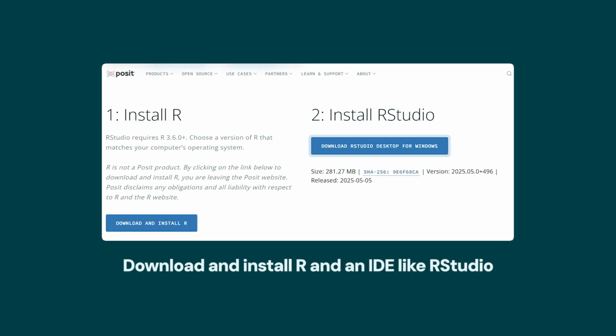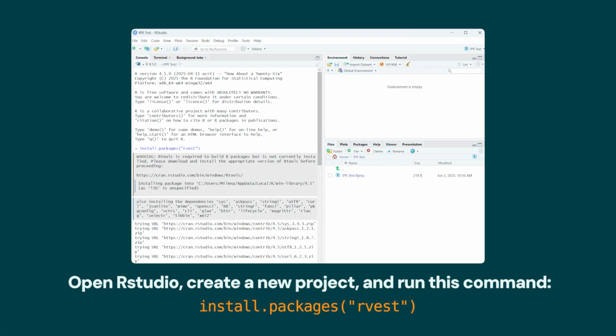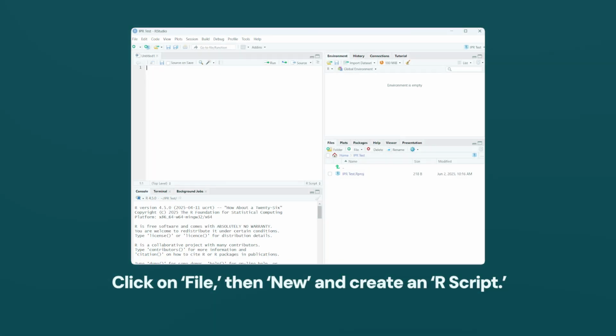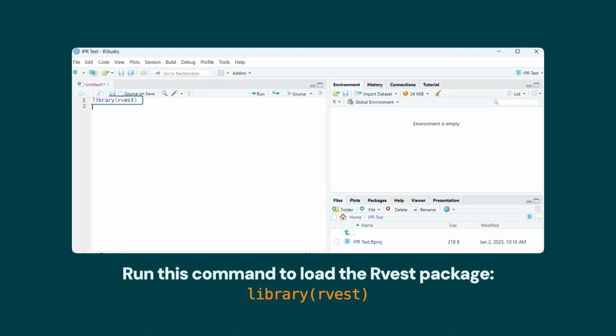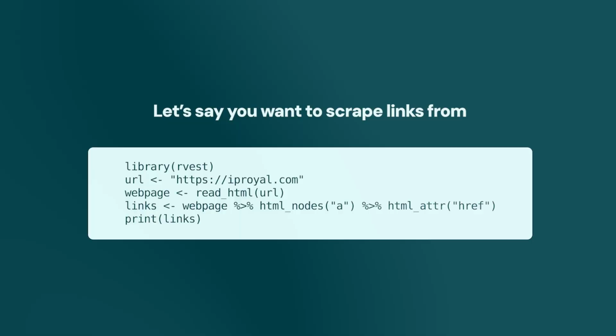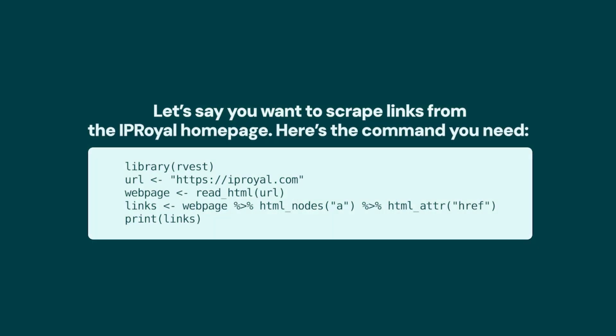First, download and install R and an IDE like RStudio, which comes with R pre-configured. Then, open RStudio. Create a new project and run this command. Now, once the package installation is complete, click on File, then New, and create an R script. Next, run this command to load the Rvest package. Now, let's say you want to scrape links from the IPRoyal homepage. Here's the command you need.